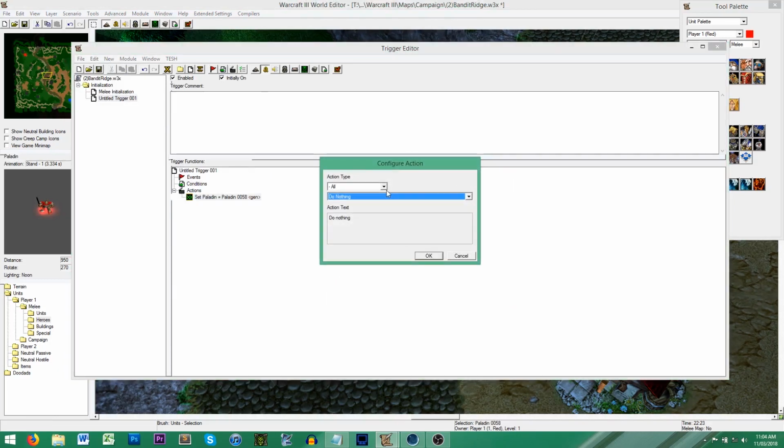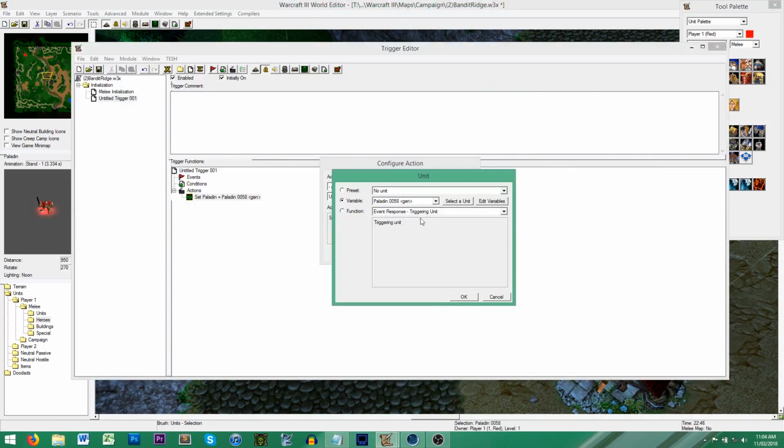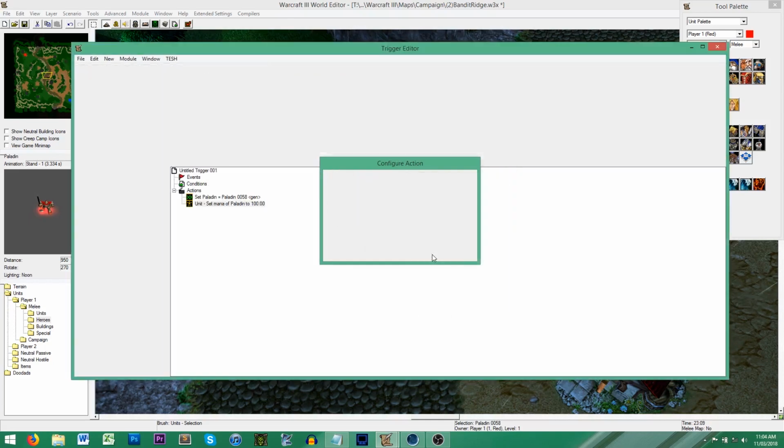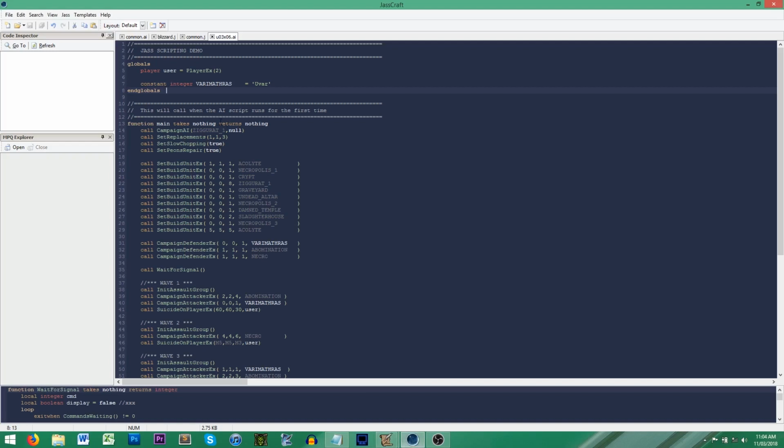And then we can specify that paladin throughout our triggers. So for example, set the mana of paladin to 100. The same basis applies to what we're doing here. So first of all, we are setting a player variable called player2. Now what this is, it essentially is the player slot that you want to use for the AI script.